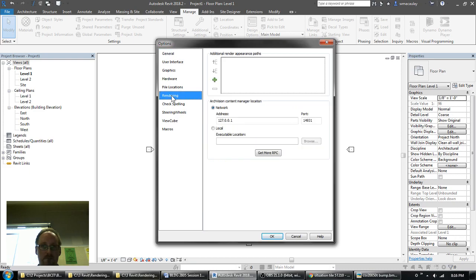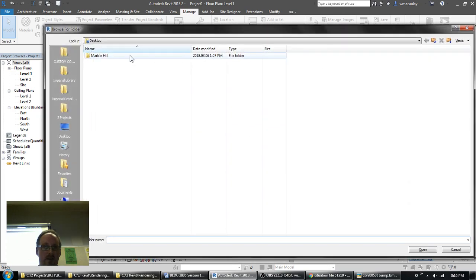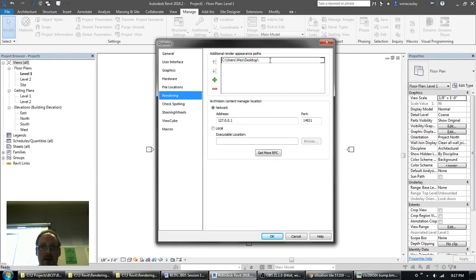So here under rendering, this is render appearance paths. If you've got a whole folder where these things are being stored, you can just add that extra folder where all this stuff is being placed. So here I'll just say it's on my desktop. See, now it's adding that path, so Revit will never forget where this is. Now that's just for me. My desktop, of course, is not accessible by other people in the office, so this is a pretty useless place to store those images for use in renderings. So put those digital pictures somewhere in a folder that everybody can get access to.